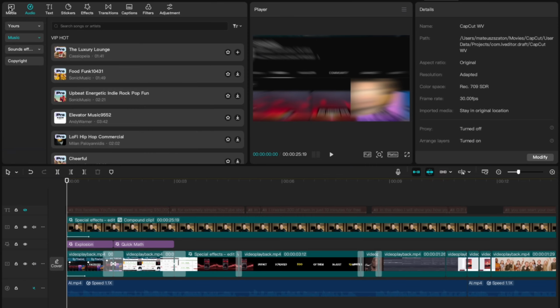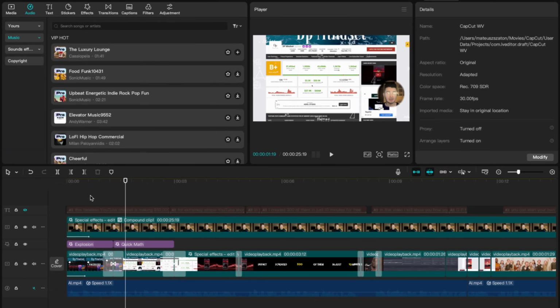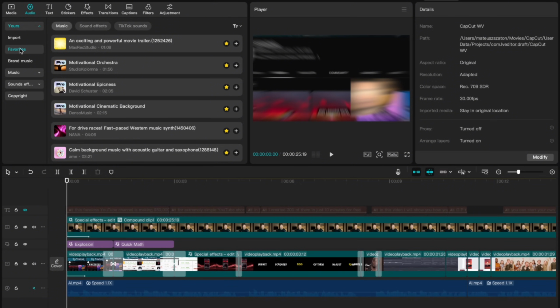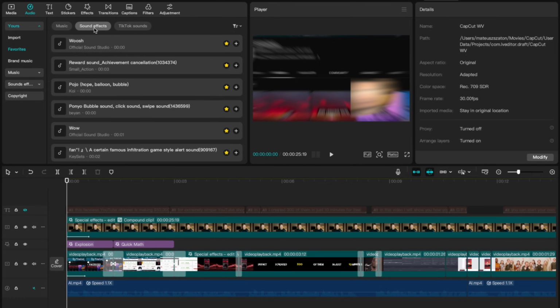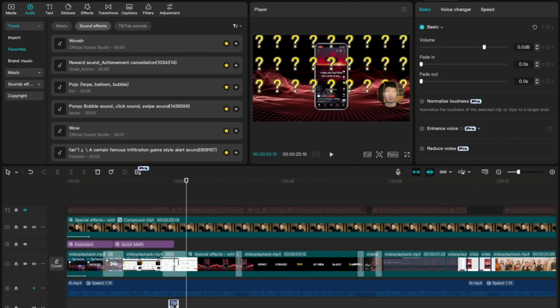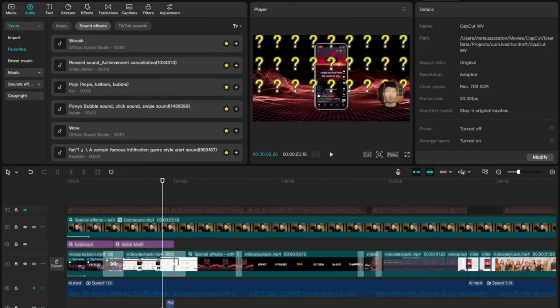Now, there are also two important things that you need to do. So when you're adding transitions, I usually like to add sound effects to it. So what we do, we head over to audio and then to, for example, you can go to yours because I already have some favorite sound effects and music. So here I also have TikTok sounds, but we have sound effects as well. So now we can, for example, pick whoosh or, for example, pojo or ponyo. And ponyo is something that I usually use when I use this effect here. So put ponyo here in, let's say something like that.